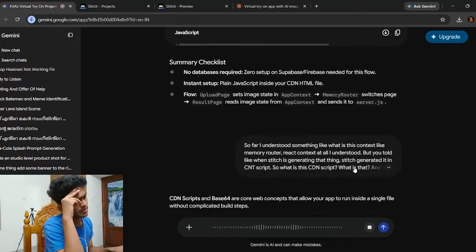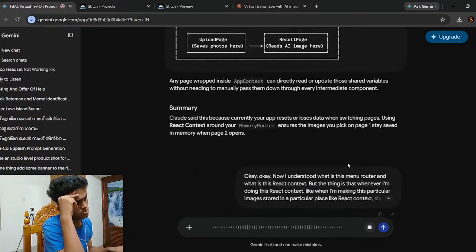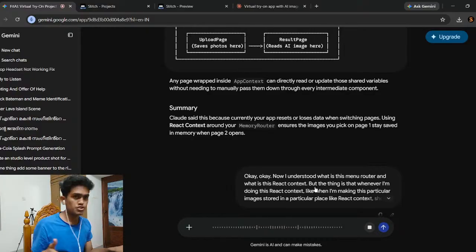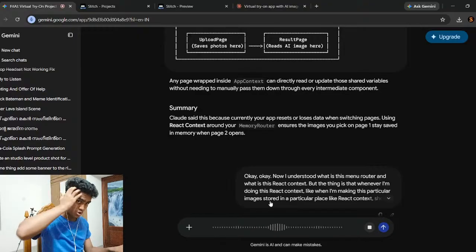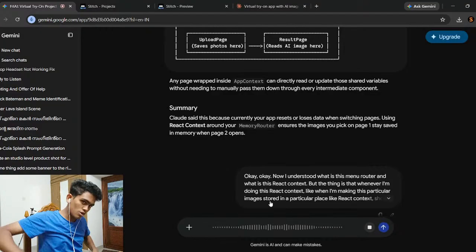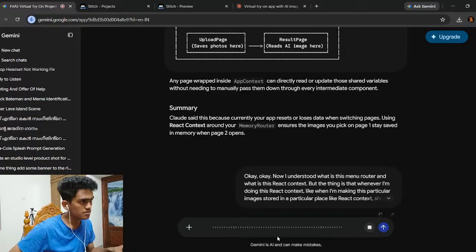There is a problem, right? When we are changing from the memory router to this React context, the particular image will stay in the web browser only temporarily, right? So when we refresh, the entire image will be lost. If that's the case, then how are we going to send this particular image to the external Gemini API and all? If we are not doing that, then only we'll be able to generate the final result, right? So would it be able to do that?